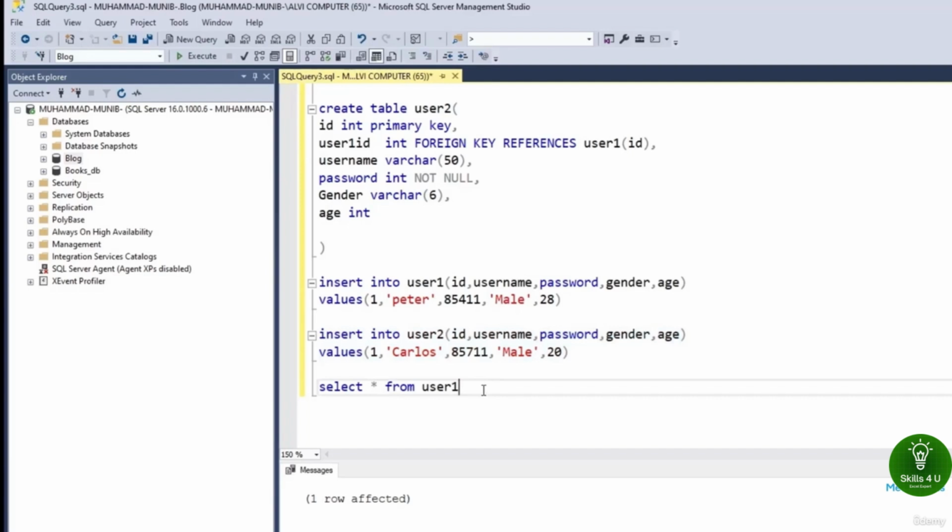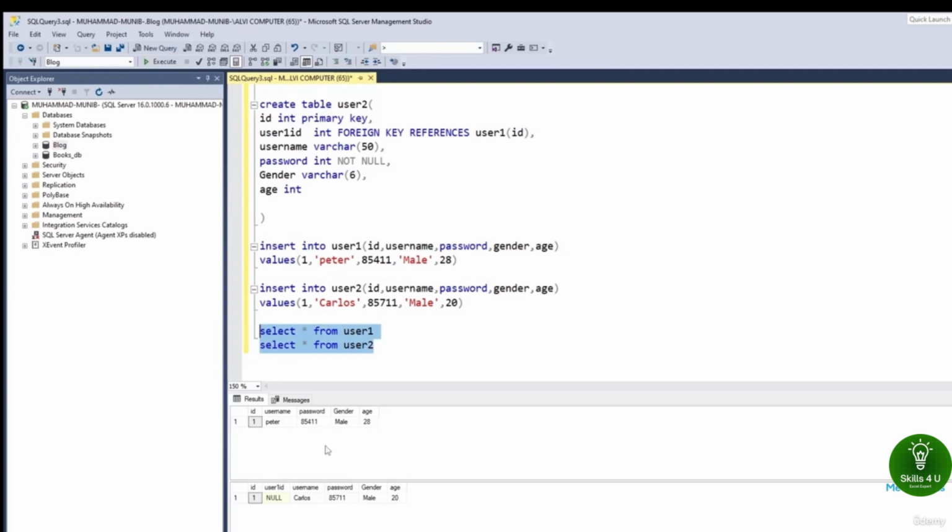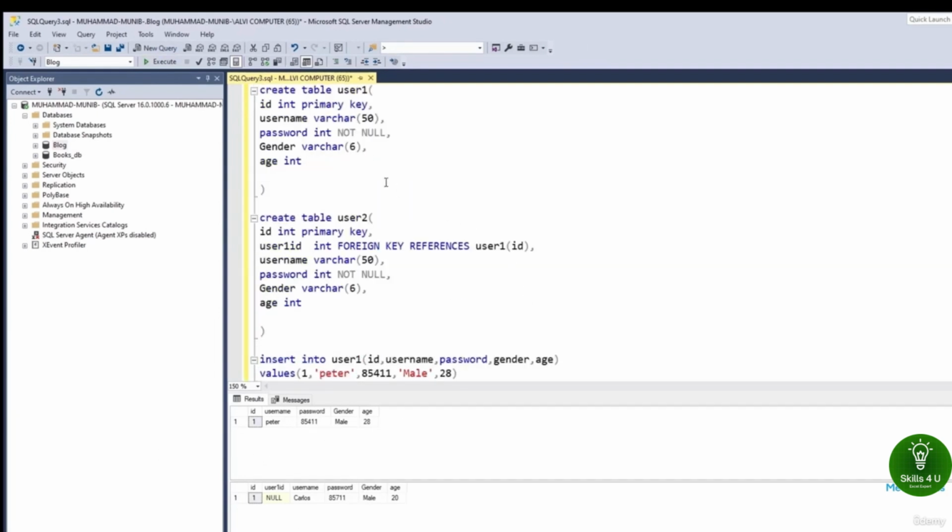Let's select the columns as follows. Select star from user1, select star from user2, and execute them. As you can see on the screen, both tables are created now. Let's quickly go over something important.